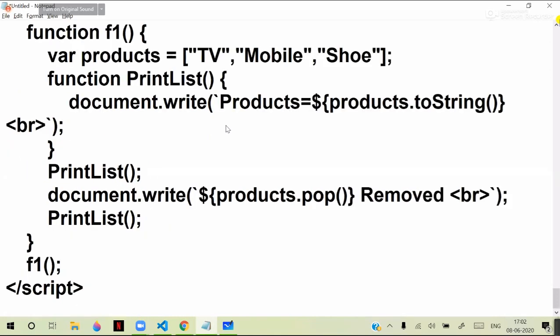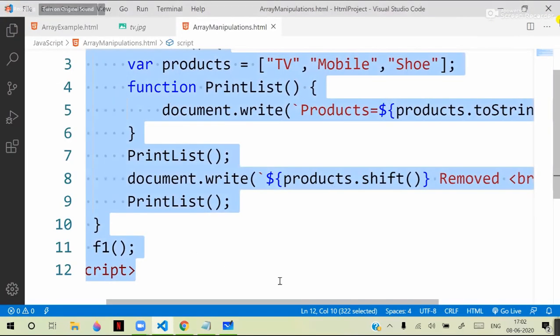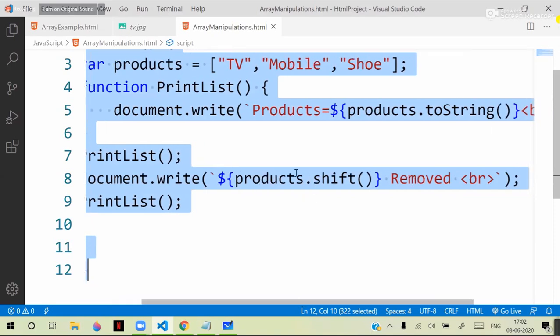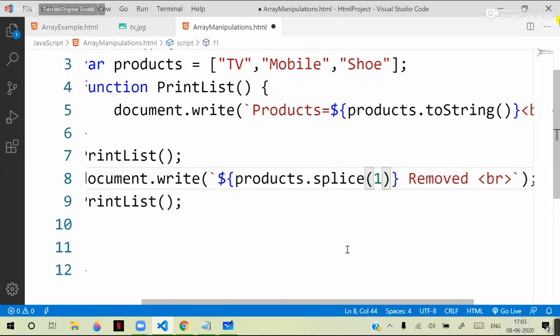If I want to remove any specific item, suppose I want to remove mobile, then I can do it like this. Instead of shift, I can use splice. Splice: at which index do you want to remove? At index one I want to remove. From index one, how many do you want to remove? I want to remove one. That means splice takes the index from which you want to start, and how many you want to remove from there. You can remove two also. That means it will remove mobile and shoe.